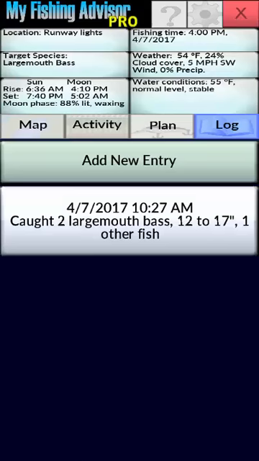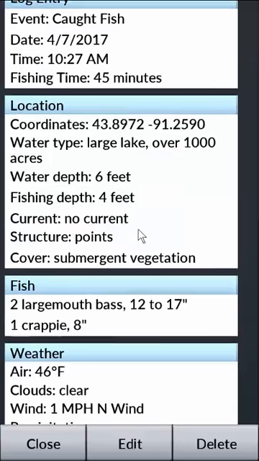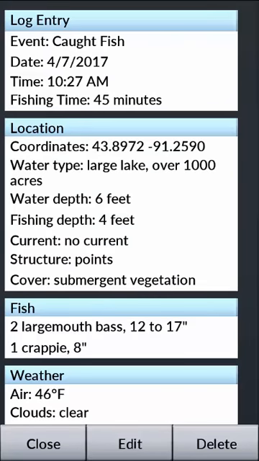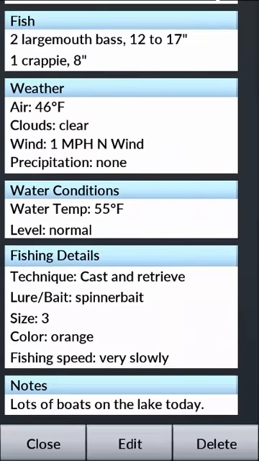Then tap Save. Here's what it's going to look like when you have some log entries. Each entry is going to appear with a summary. I caught 2 largemouth bass from 12 to 17 inch and 1 other fish, and the time and date that I was fishing. If I tap on that, here's what it looks like to view a log entry. All the parts you filled out when entering the log entry will appear here, and you can scroll through it to read it all, including the notes.